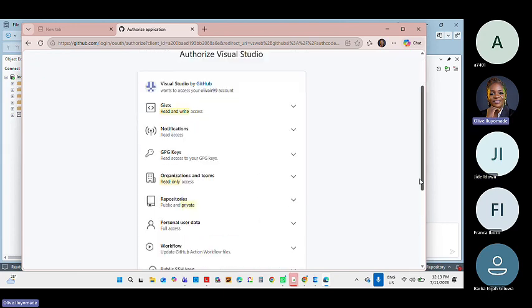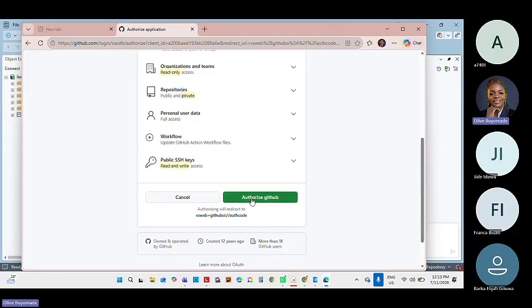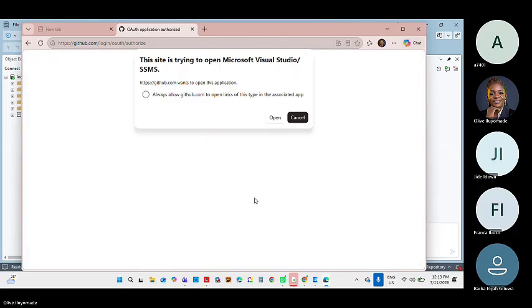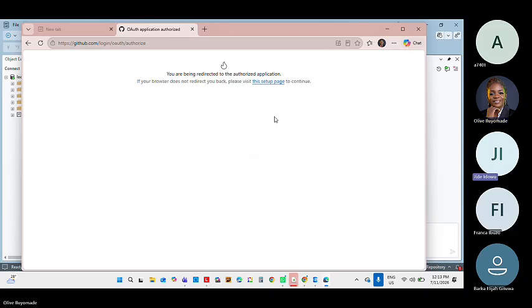Okay, so it says I should authorize. Yes. It wants to open Microsoft Visual Studio SSMS. You can go ahead, it's fine. You can say open. Because it's subscription-based, it's not free. If your browser does not redirect, please visit the setup page to continue. It's not redirecting. You can click on it. Let me see where it will take you, the setup page.